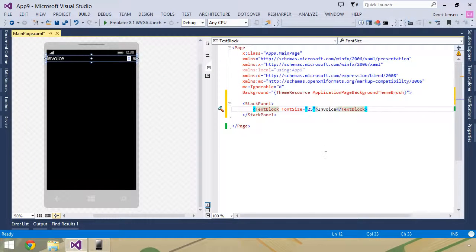Maybe I want to push that out a little bit, so maybe I want to give it a little bit of a margin on the top. So we'll say 0 on the left and maybe 15 on the top, and then 0 everywhere else, just to space it a little bit from the top.